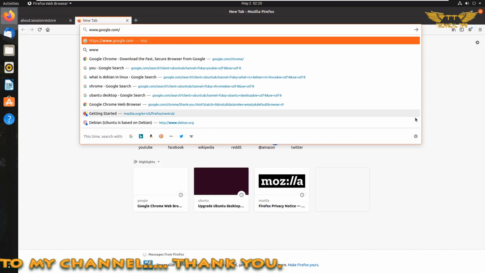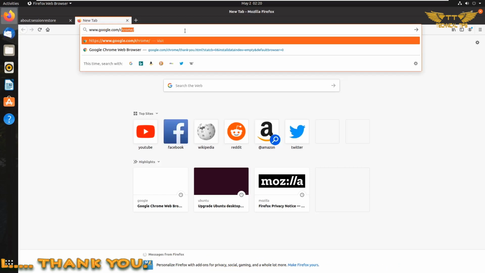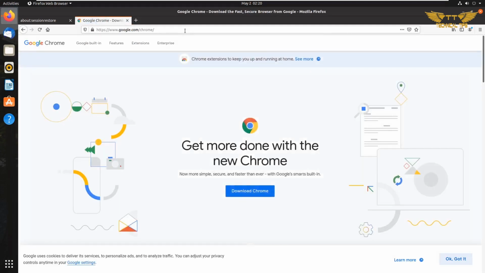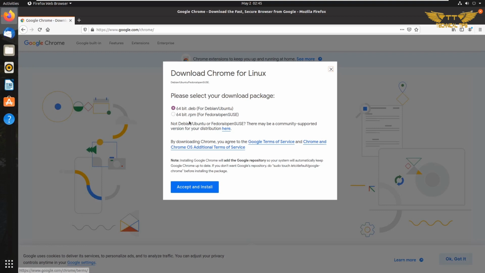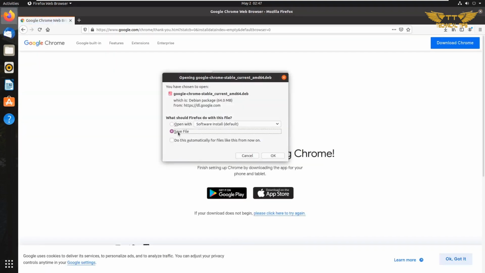So it is google.com/chrome. And we will click on download Chrome. And make sure we select the first option, that is for Debian/Ubuntu, and click accept and install, and click on save file and click OK.